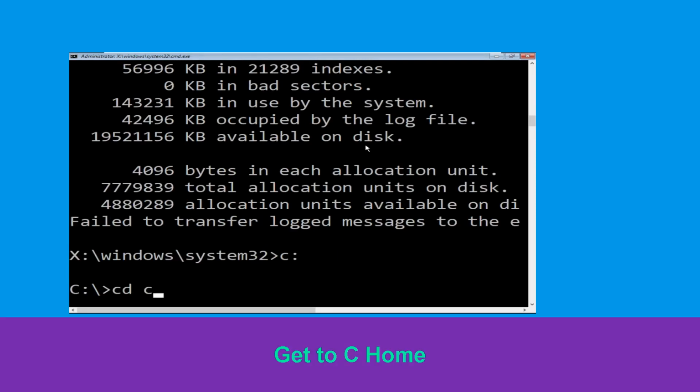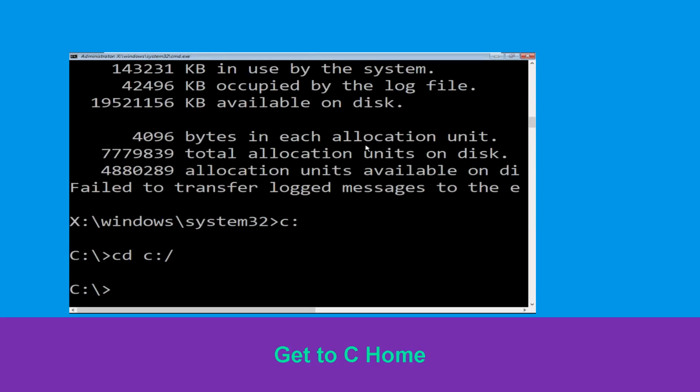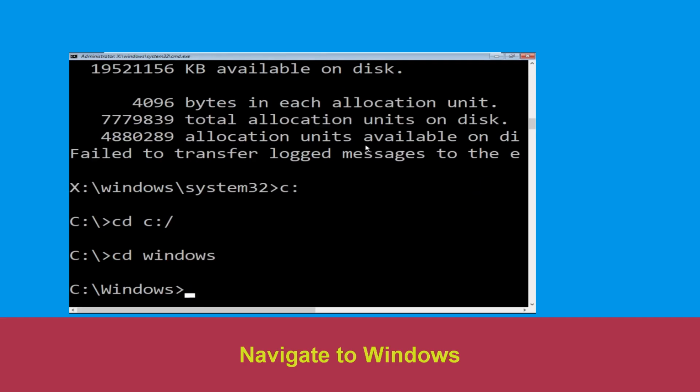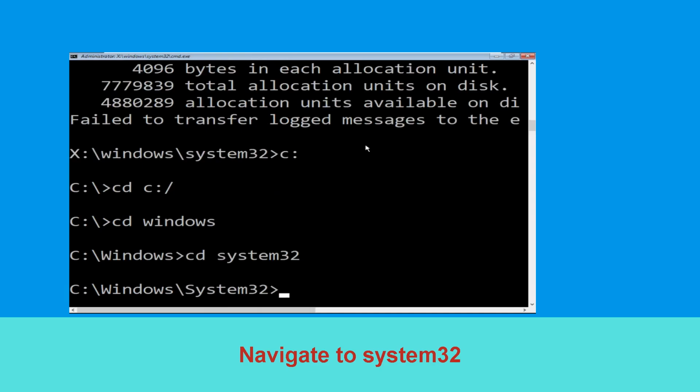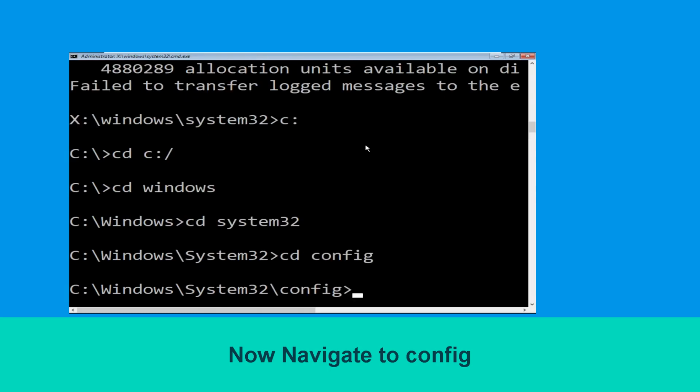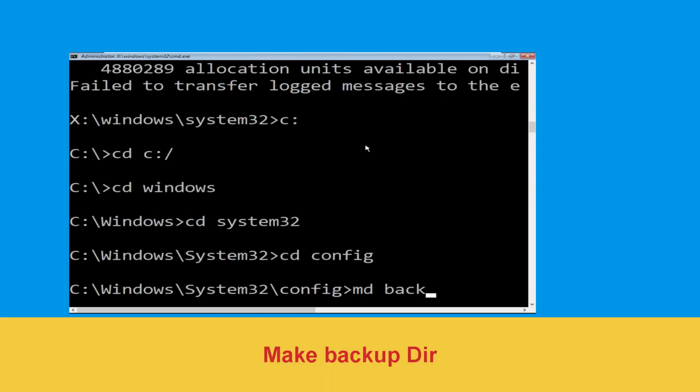Type cd space C:/ and hit enter to execute the command. Now execute this command. Type cd space Windows and simply hit enter. Now type cd space system32 and we need to execute this command. For that, simply hit enter. Now type cd space config and hit enter. Now type md backup and simply hit enter.